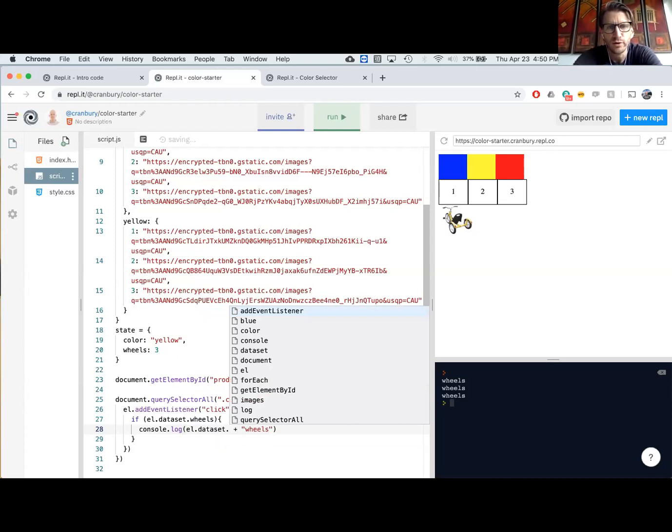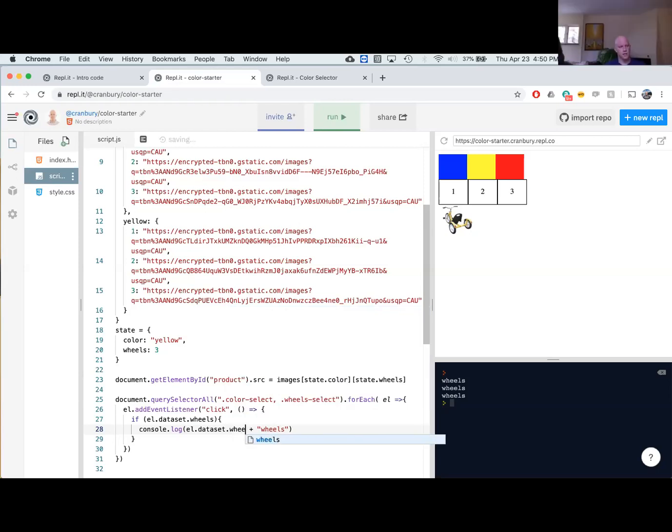So you're trying to print out what again? The wheels and the color? Just the wheels for now. Dataset dot, I don't remember. What would that be? Nicolas says wheels. Let's give it a shot. Okay. 1 wheels, 2 wheels, 3 wheels.